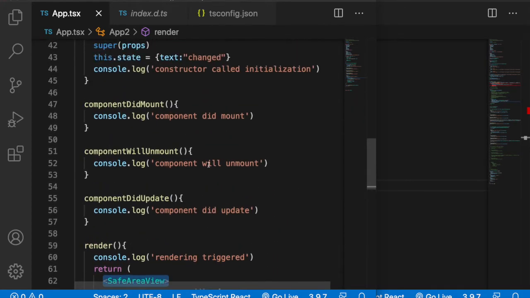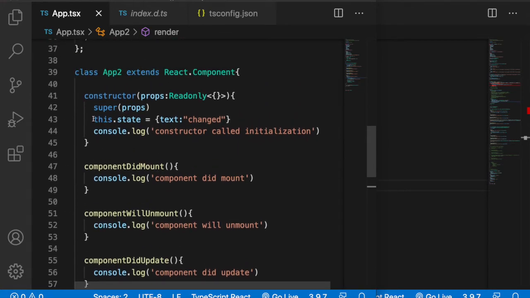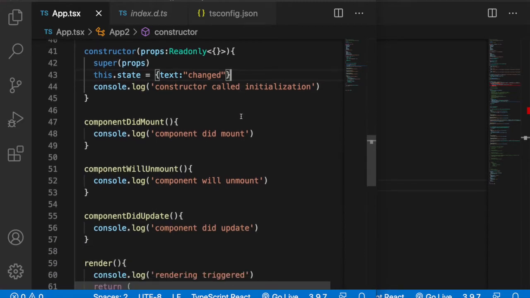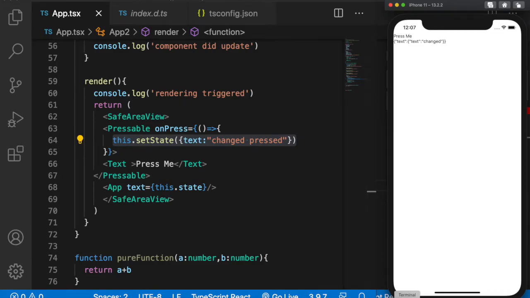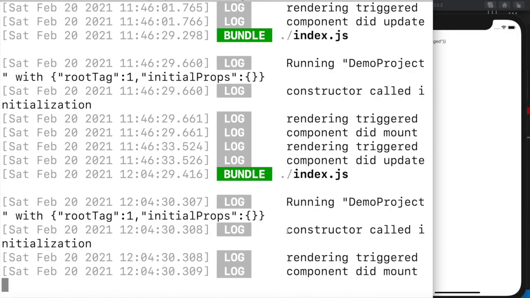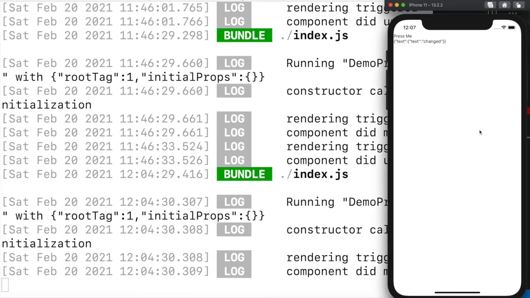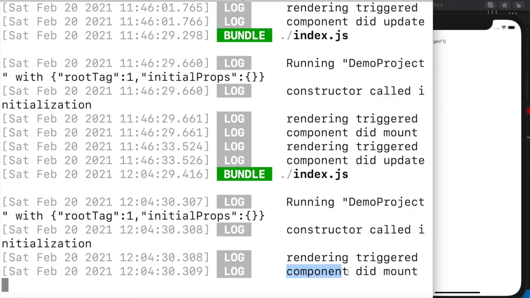So during the initialization phase, we are setting the state. Okay, this will be my initial state of the component, right? And when we actually tap on this virtual press me button, we change the state. Okay, so during the initial thing which we saw, the constructor was initialized and the rendering was triggered. So when rendering is triggered, we will see this thing over here, and after the rendering is committed to the screen, then we see this thing, right?